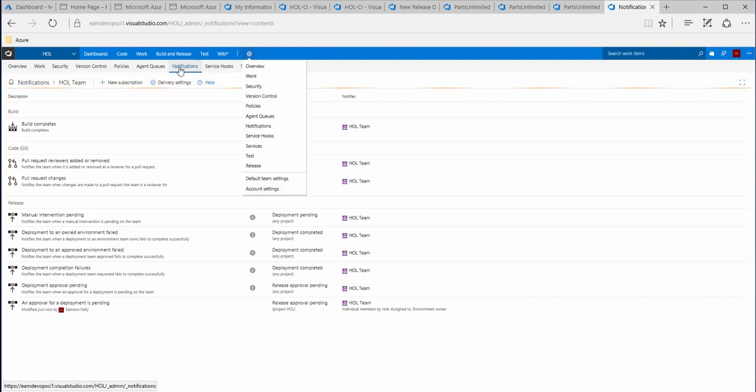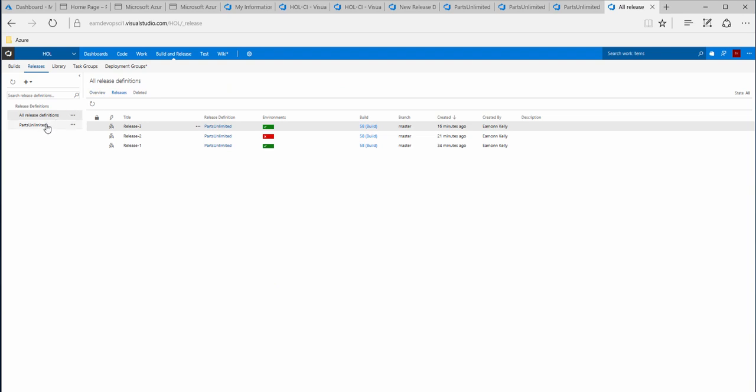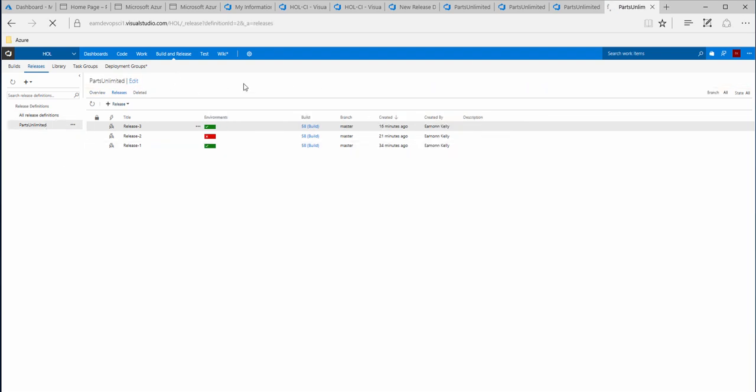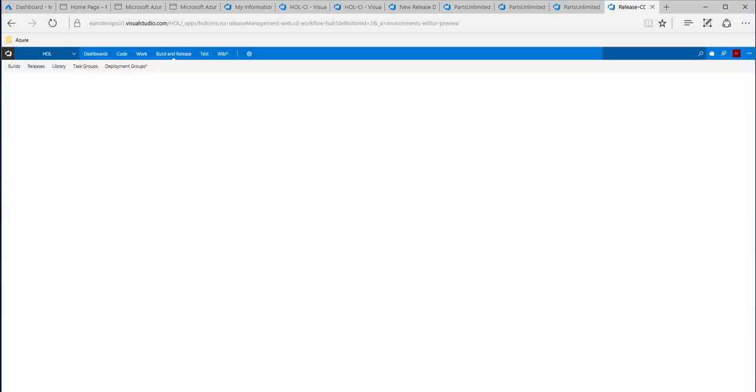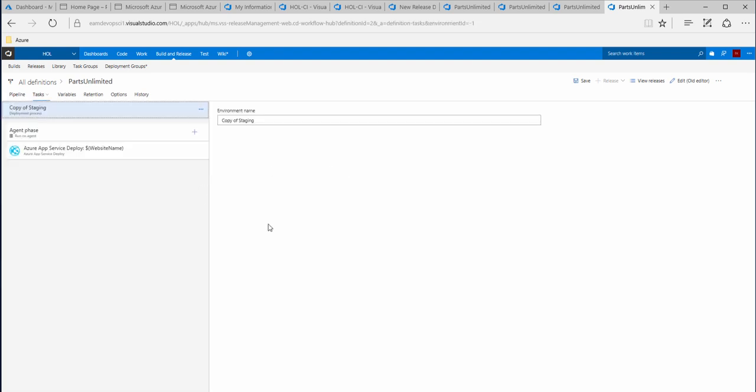So if we return to our release definition, parts unlimited, we click edit. So now you want to clone our staging environment. We'll hover the mouse over the clone icon at the bottom, click clone. You can see that's a new environment being the clone of the staging one. We'll click to go in and configure it. We can see the name is copy of staging. We'll change that to production. We'll click save.